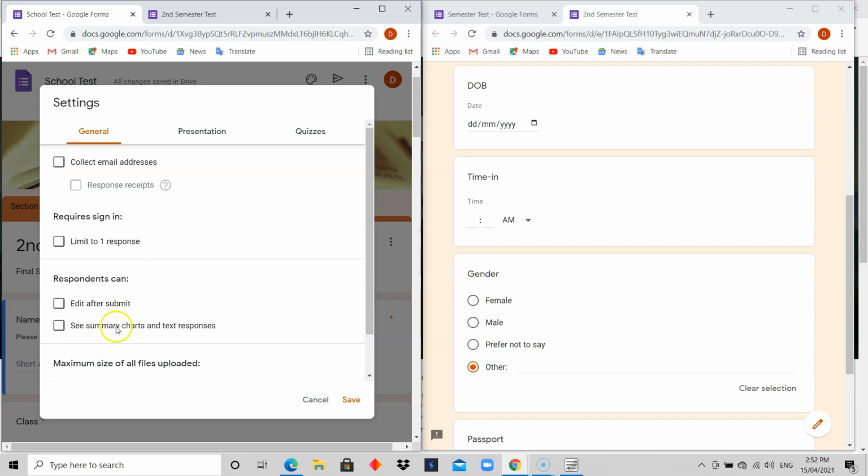You also have summary charts and text responses. So you could make your respondents see the summary charts and the text responses if you want that. It means they will be able to see a chart showing a summary of their responses and all that. So if you want that, you select this. If you don't want it, you disable that.